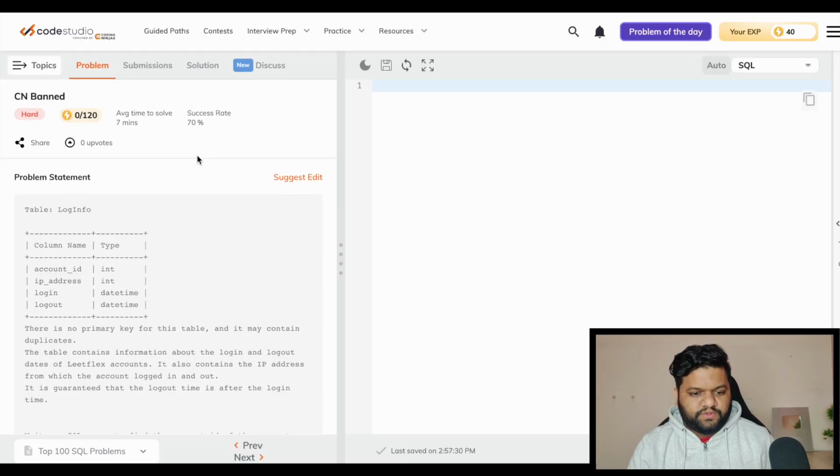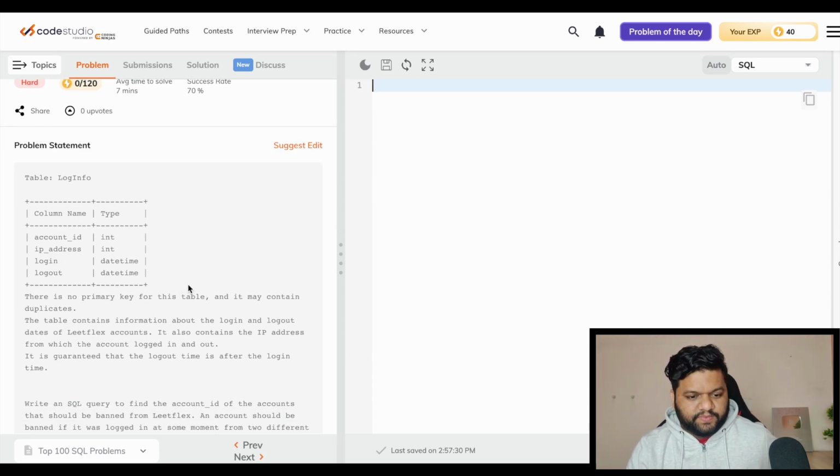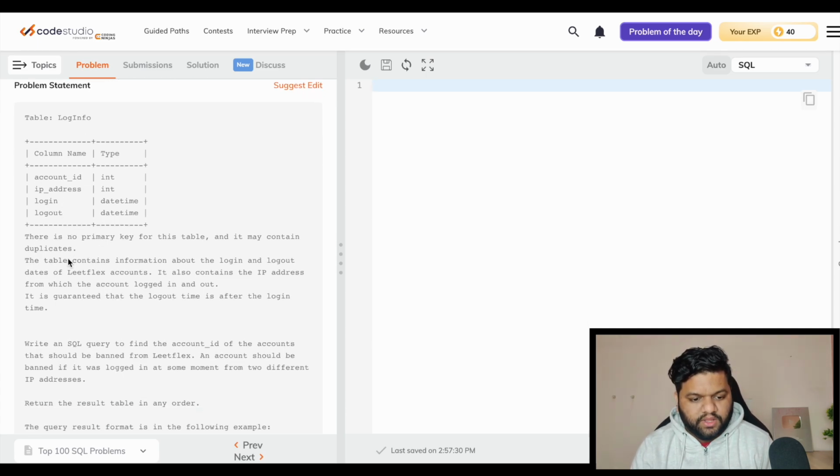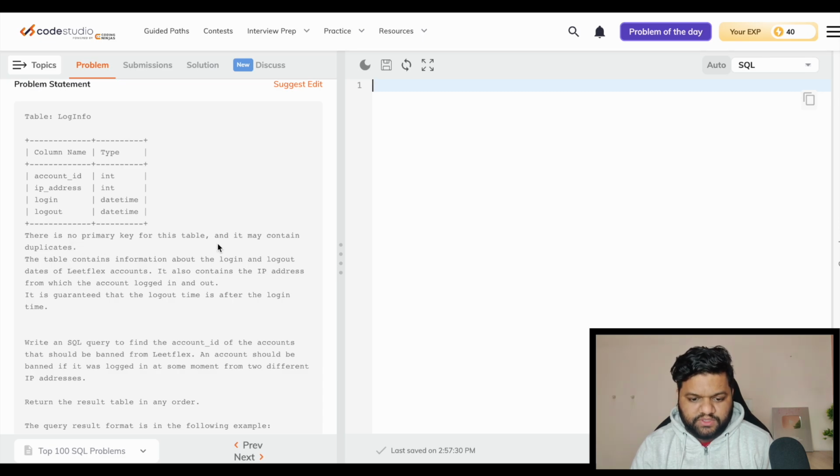Alright, so this is our first question and you can see it belongs to the hard category, and the problem statement is CN band. So let's look at the data. We have one table named log info. It has account ID, IP address, login, and logout. There is no primary key for this table and it may contain duplicates.